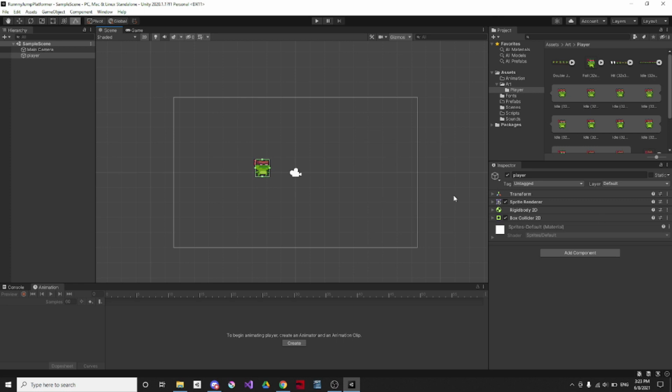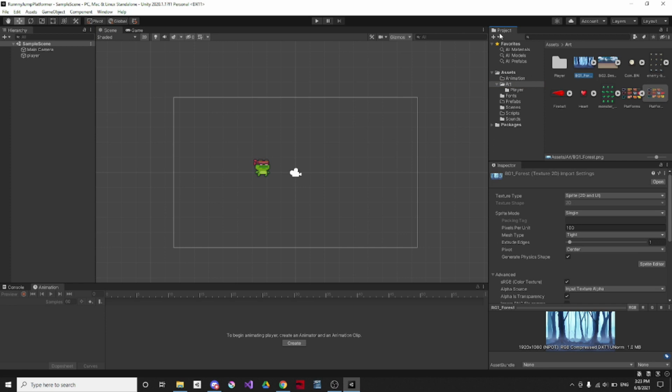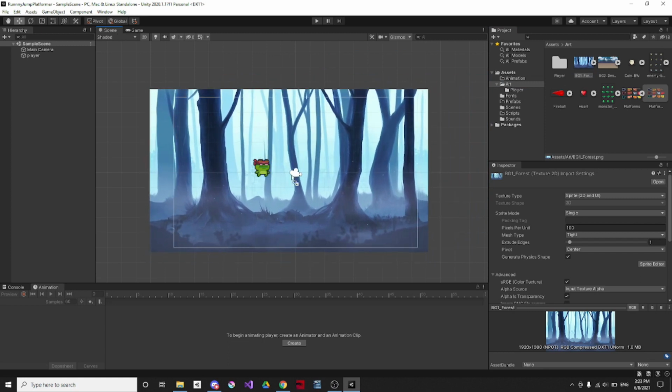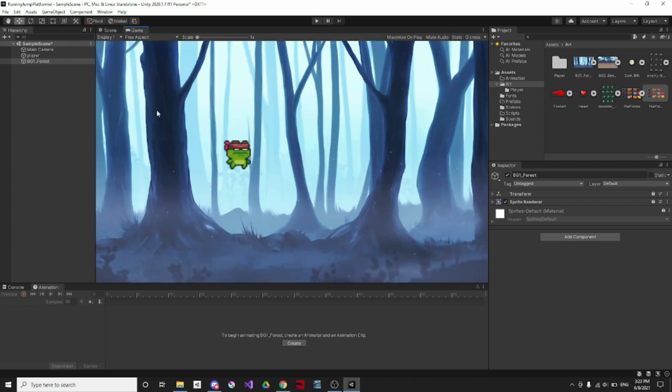All right, so next we want to add a couple items. I'm going to go to our project, Assets, Art, and I'm going to take this BG1 forest and drag it onto our screen here. Try to put it around so it's sticking out on all sides of our camera view, because we don't want to see any black screen whenever we start our game. If I click on our game view, I can see there's no black screens.